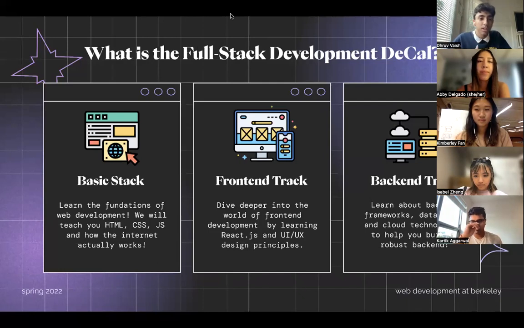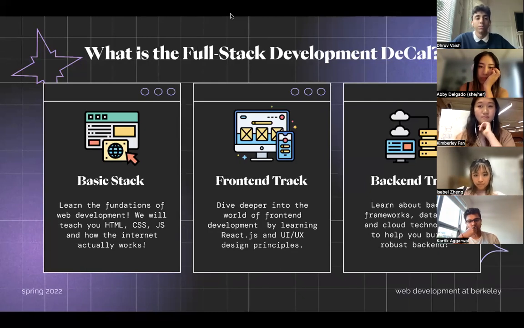We're students, you're students. Think of us as peers who are happy to help you out. This decal is as much about the community that we're trying to build as it is about the skills we're trying to teach you. So feel free to reach out at any time or in the chat or through DM or email or Ed, and we'll be happy to help you out.